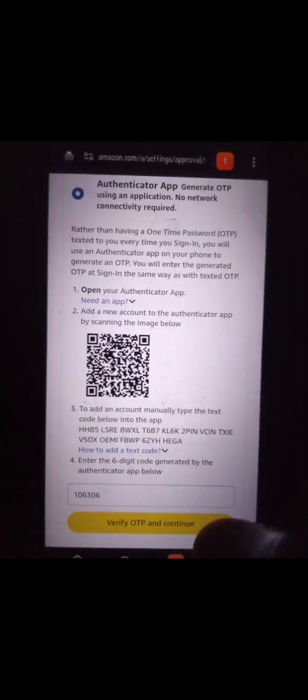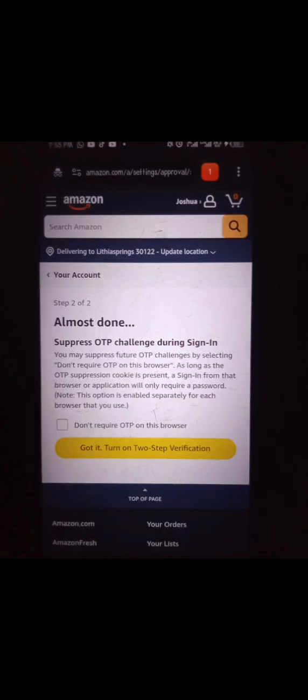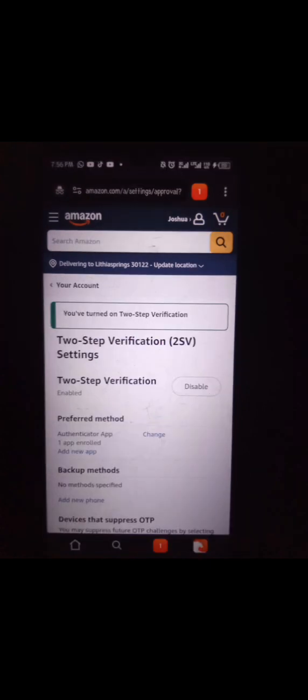So I copied the code, and after copying the code, I came back here to the account where I'm trying to put the authenticator, and then I click on verify OTP and continue. Once you click on verify OTP and continue, this is the next page. Then you just go ahead and click on got it, turn on two-step verification. No need to click on that box there. Once that's done, you've turned on two-step verification. So with this, you have secured your Amazon account.